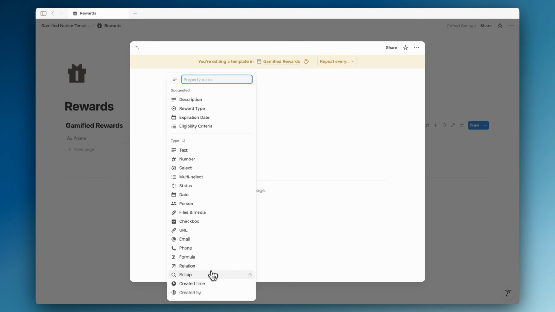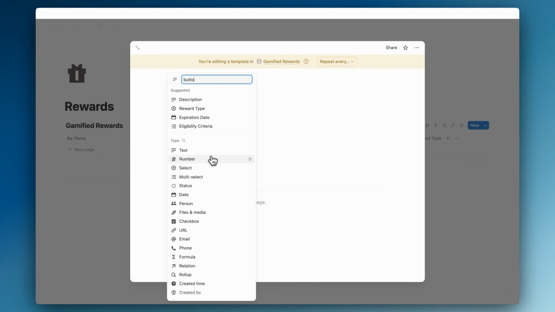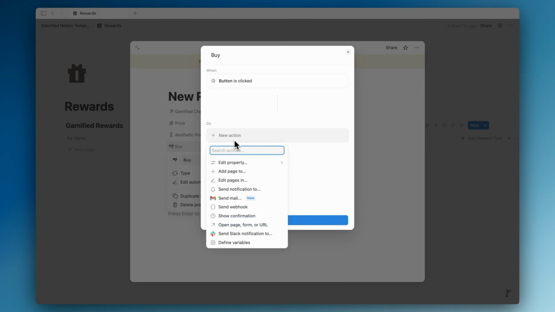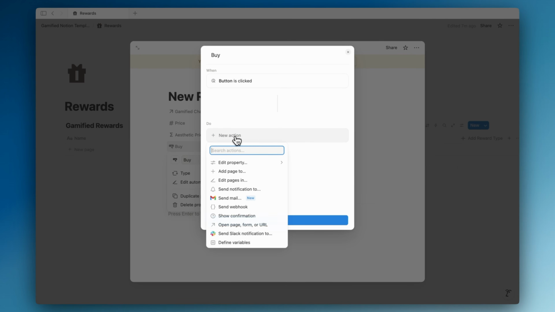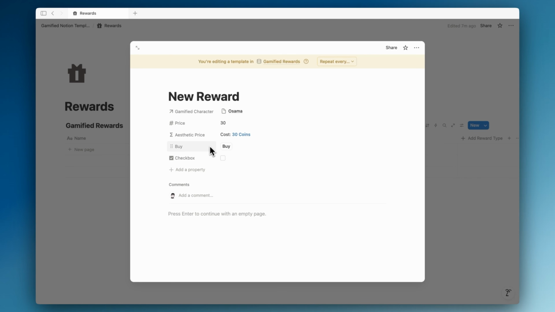So where is checkbox? Okay. Checkbox, or buy checkbox, or let's just keep it checkbox like that. Then let's add buttons and let's name it buy. Add a page, or sorry, edit property, checkbox, check it. We will go back to this button another time because I still need to add an edit to it.